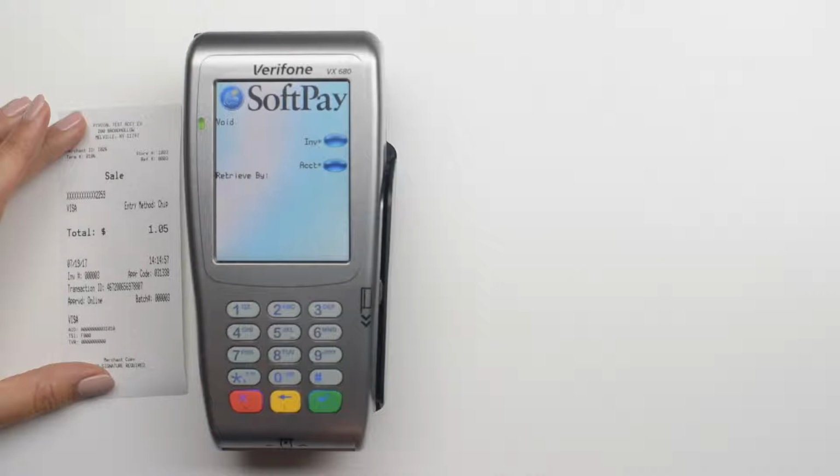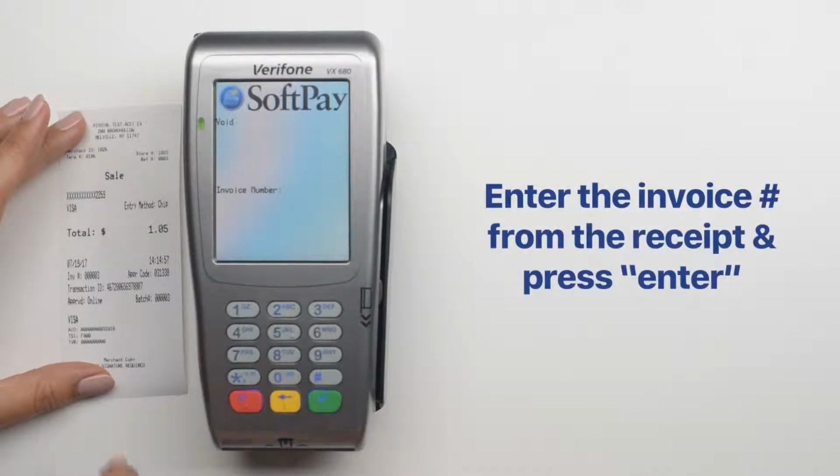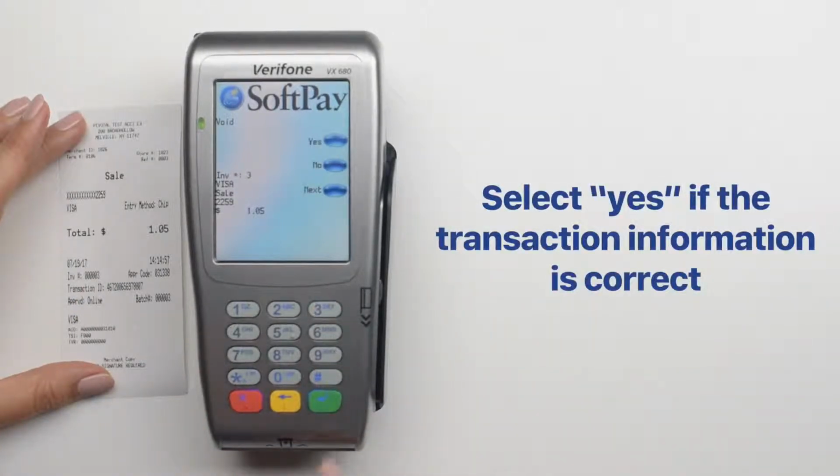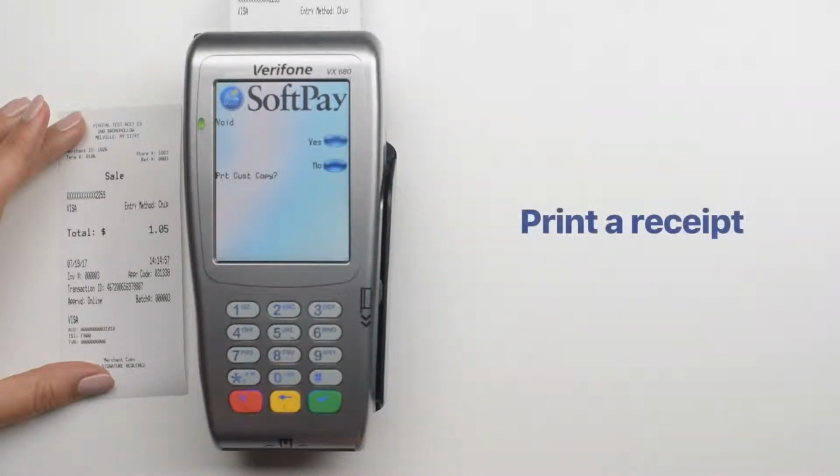The terminal will offer you to retrieve the transaction by entering either an invoice or account number. You can find this information on the original receipt. Enter the invoice number from the receipt and press Enter. The terminal will now display the transaction information. Select Yes if the transaction information is correct. The terminal will dial out to the host and print a void transaction receipt.